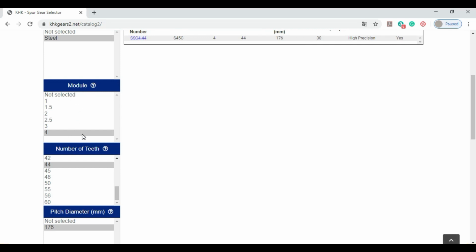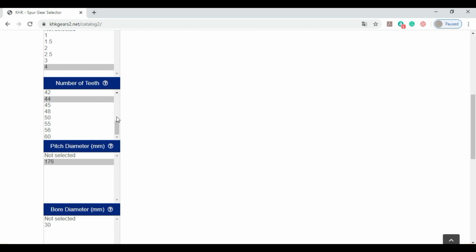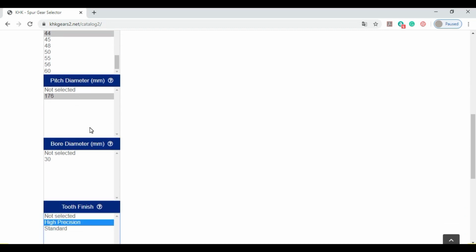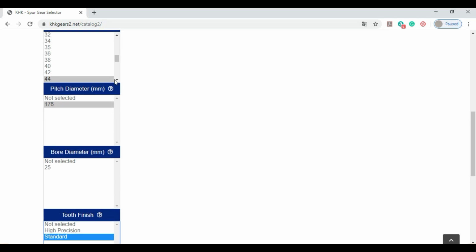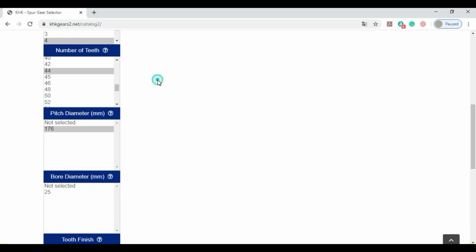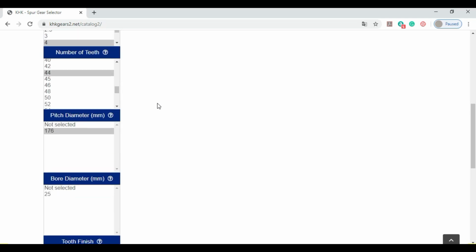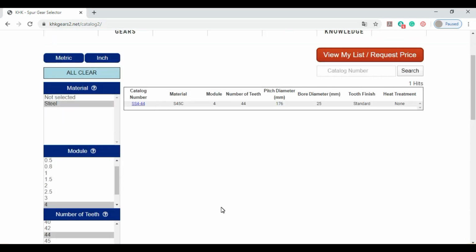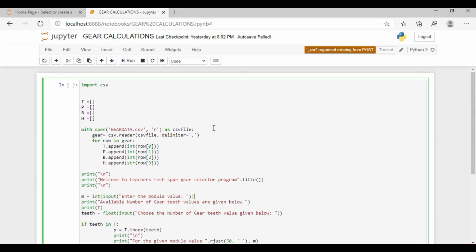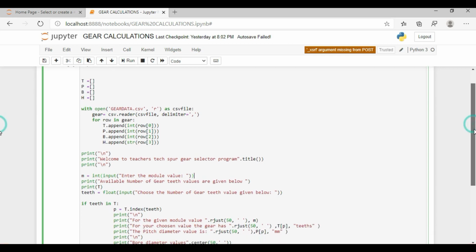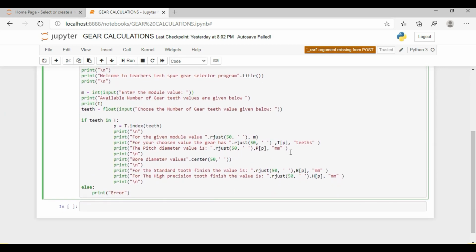Now the same program we are going to do in Python. So once we select module and number of teeth, you will get all the data. The same concept we are going to use in Python. Yes, this is the program written in Python. The same concept is applied here.